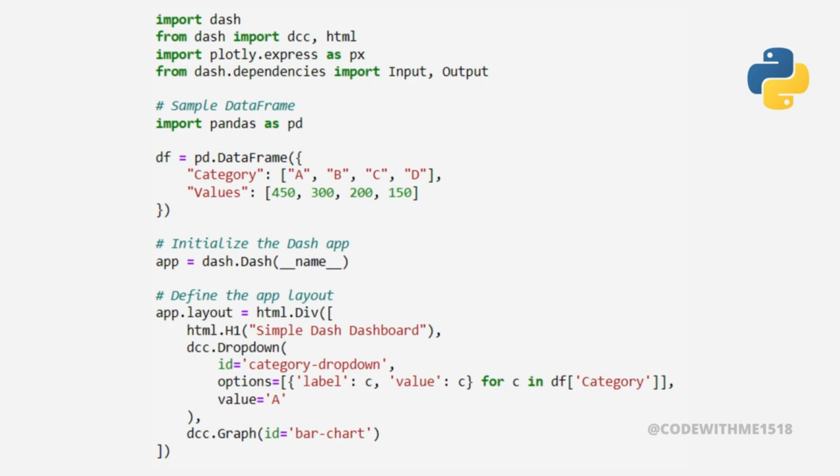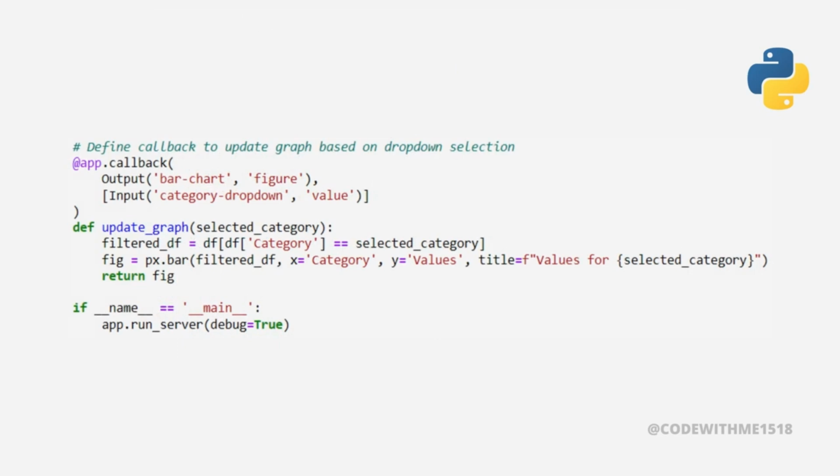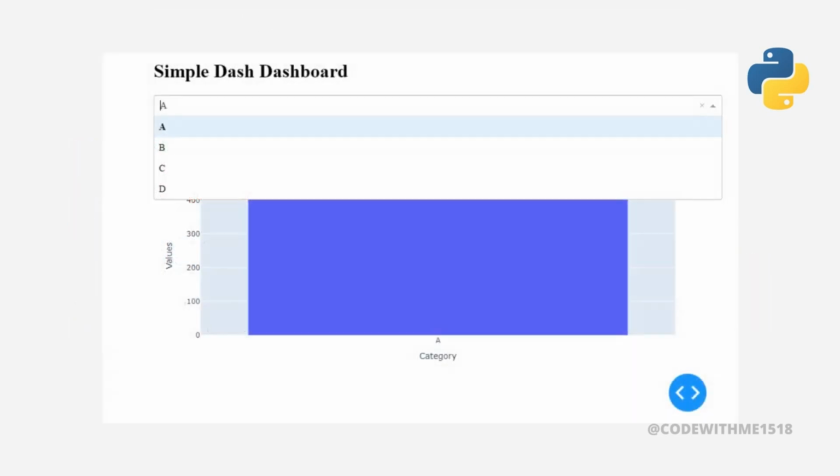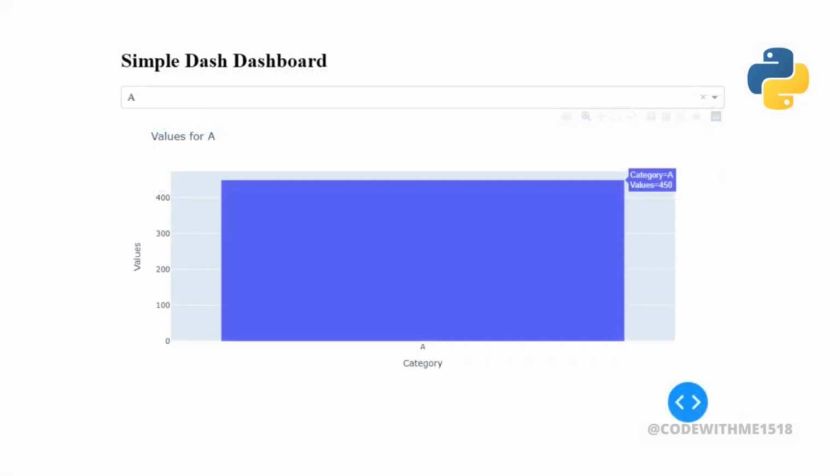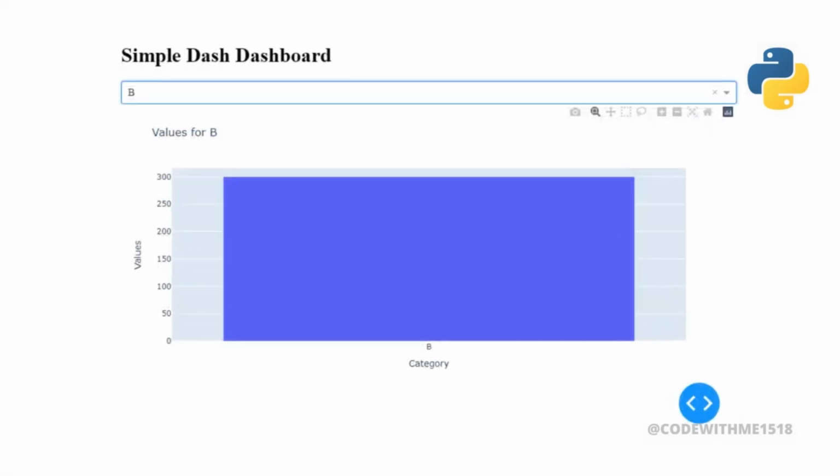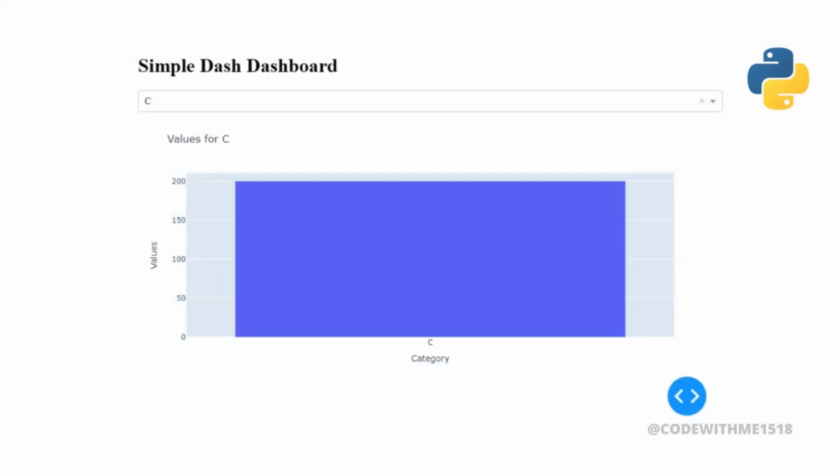In this example, we've created a simple dashboard with a drop-down menu that lets users filter data. When you select a category, the bar chart updates to reflect the relevant data. With Dash, you can easily scale this up to include multiple charts, inputs, and data sources.